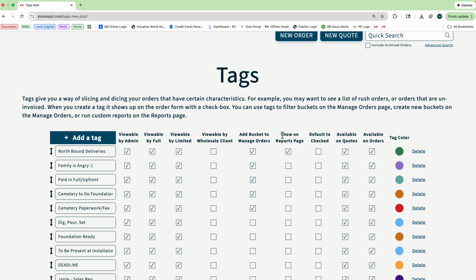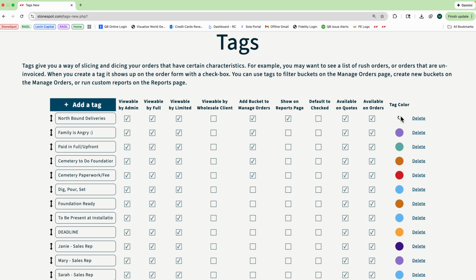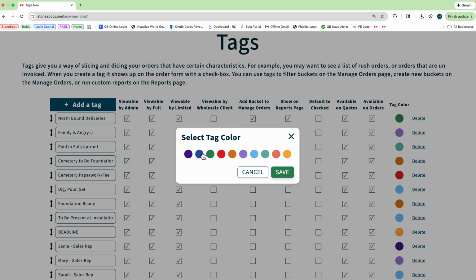Then you can choose whether the tag should show up on your Reports page. Lastly, you're going to choose whether that tag is going to be checked by default, whether it's available on quotes or on orders. And my favorite part is you get to choose the color that goes with that tag. So you can select a color that makes this tag a little bit more recognizable when you're using it.